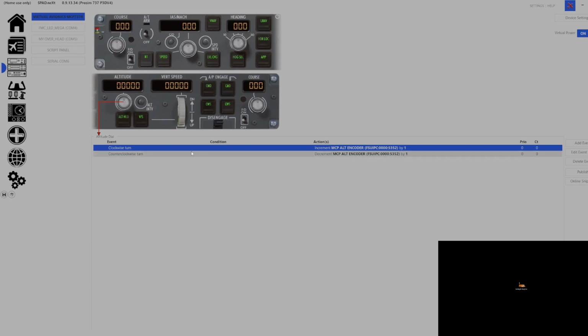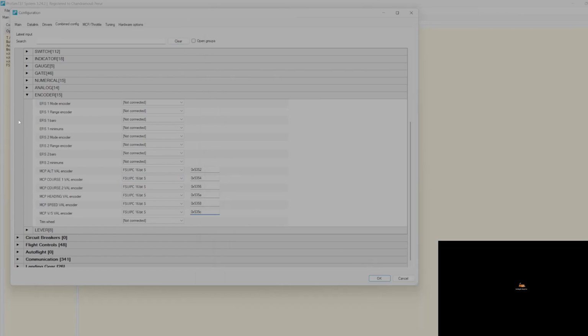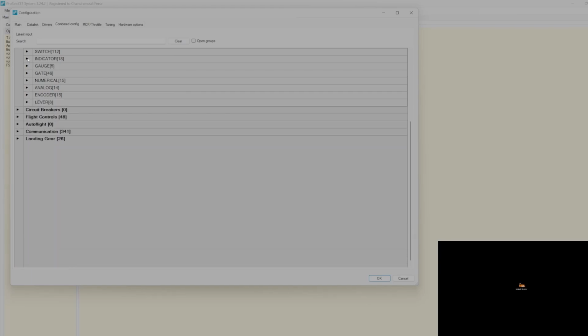For the altitude it is 5352, the same in here. For the course 1 it is 5354, so the course 1 value is 5354. So it's the same values that you feed into Prosim. And that's it for the encoders. For the switches, since we have used the vJoy in here, it's a lot easier.